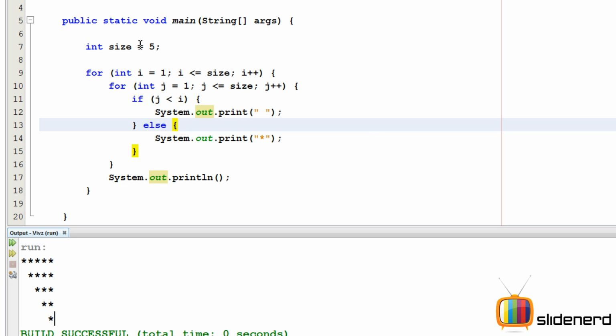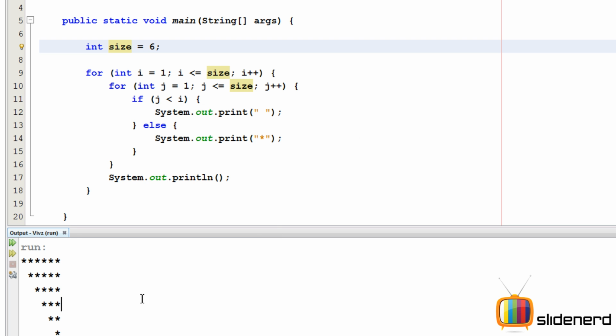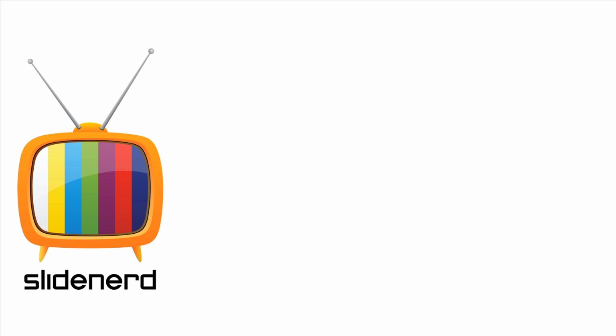Let's change the size and test it. Put a size like 6 maybe. Let's see. Control S, Shift F6. And bam, it's working perfectly. So I hope you guys understood something out of this. It's a pretty simple program.